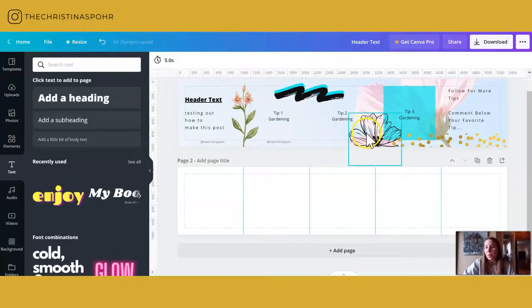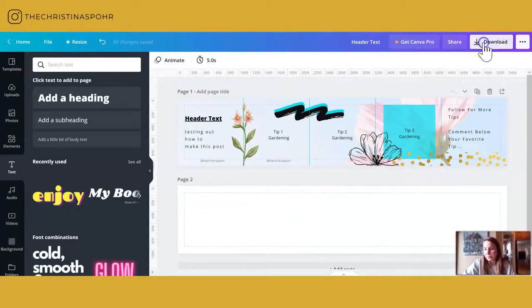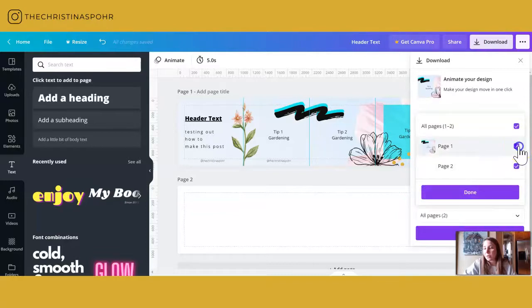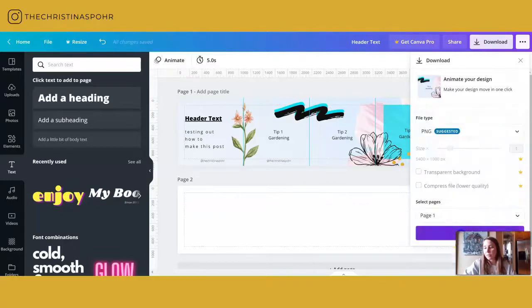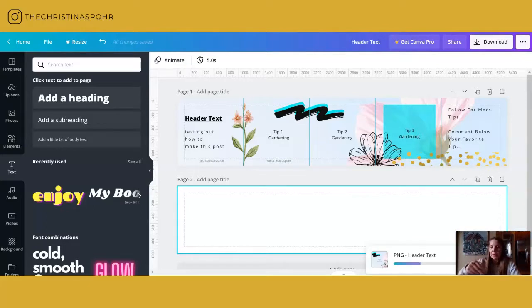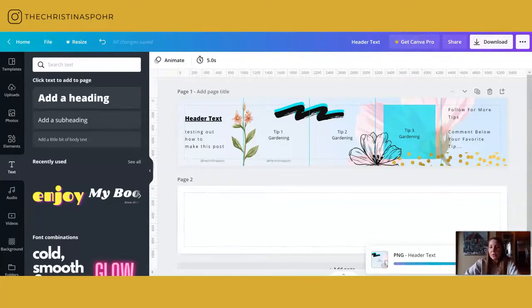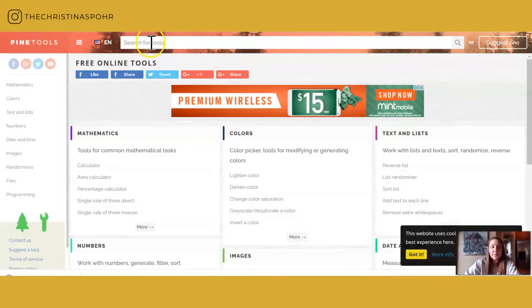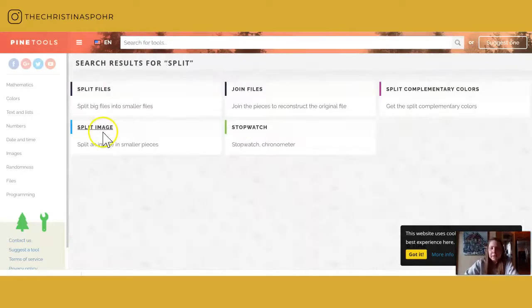And now what you'll do is you'll hit download. I'm just going to download this one page because you have to split it up. Now, when you do this, you'll go to pinetools.com and you'll just type in split, and it says split image.